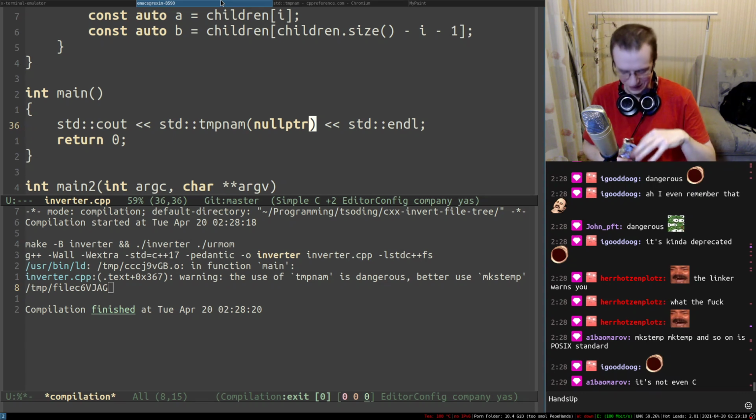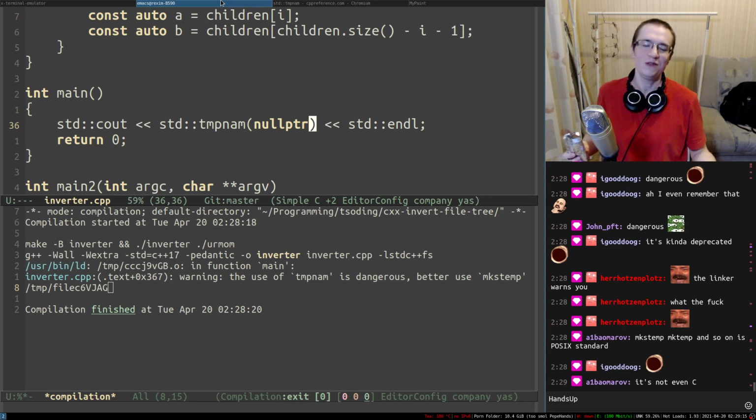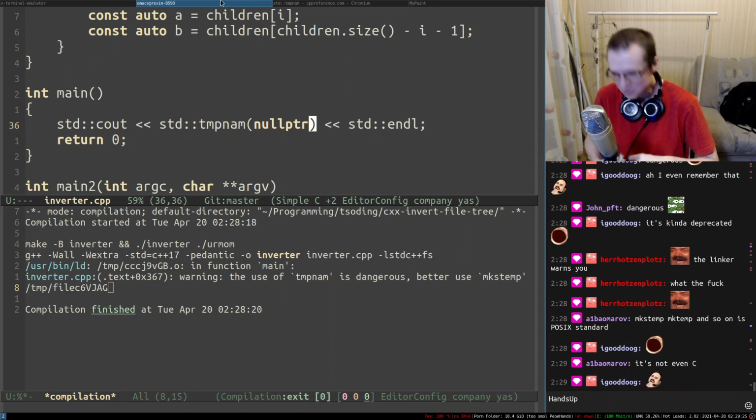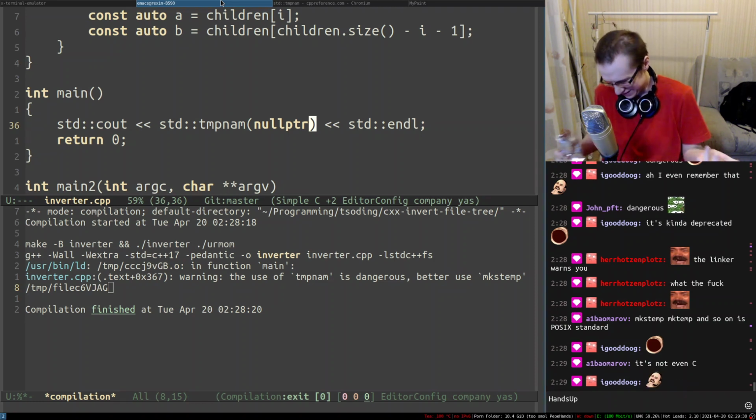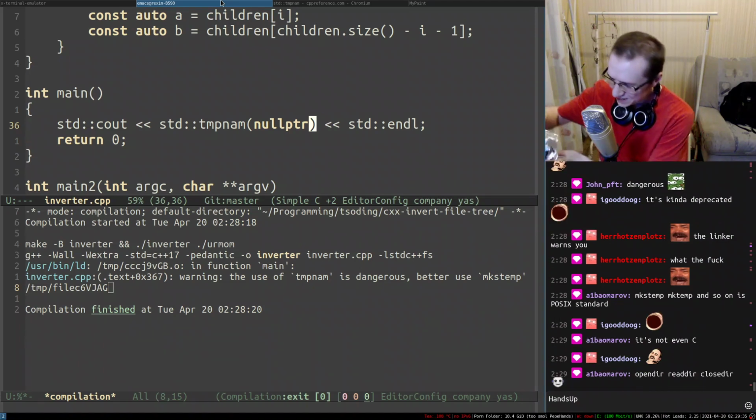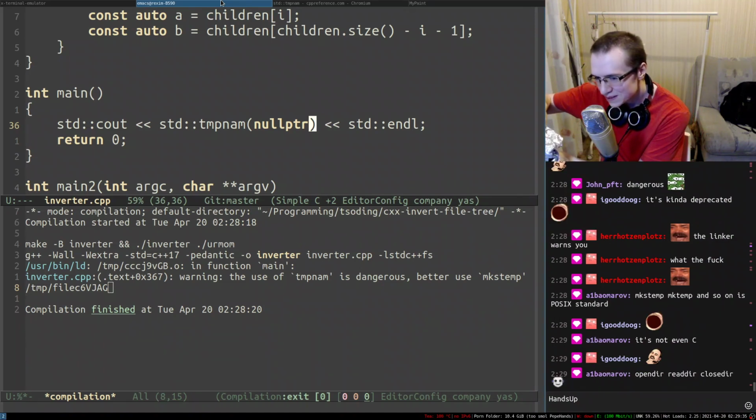Oh yeah, so it's a POSIX function. If I'm gonna use POSIX functions, I might as well not use std::filesystem and just use POSIX to traverse through the files and stuff like that. So it kind of defeats the point. Yeah, if I have POSIX, why the fuck do I need std::filesystem?